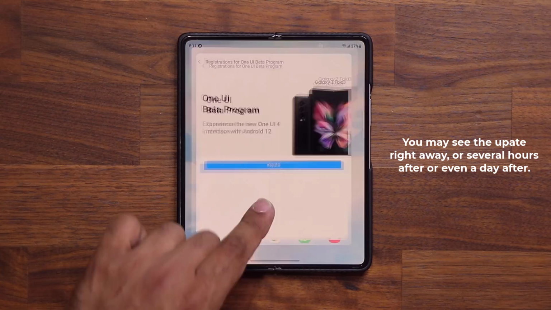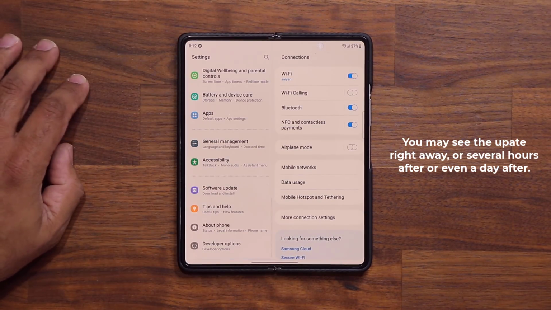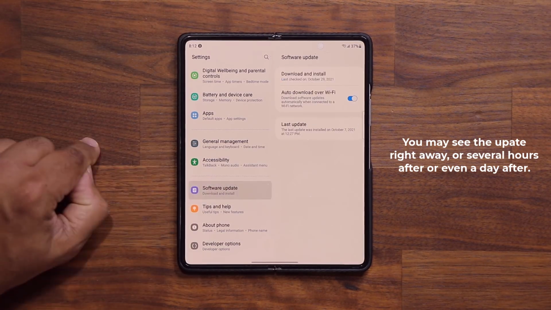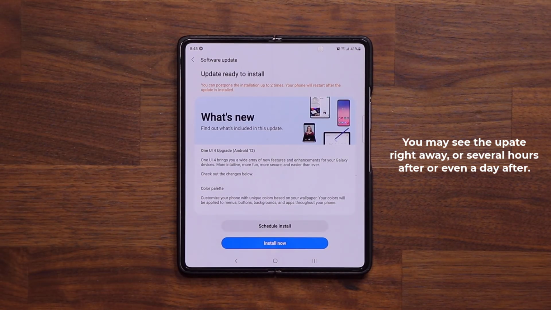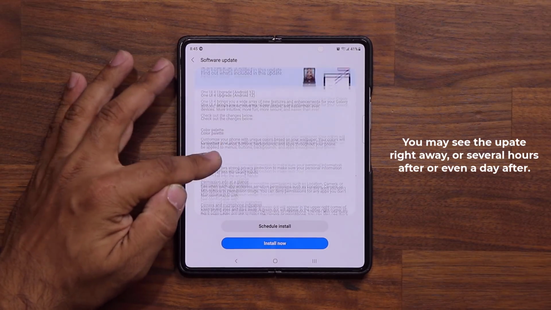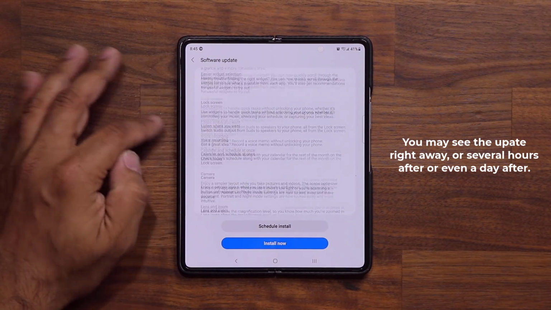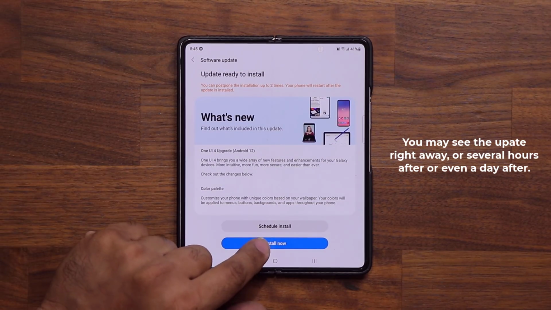So after 10 minutes, you're going to go to your settings. You're going to go all the way down to software update, and then you're going to tap on download and install. Now, once you click on download and install, this is going to pop up right here. It says One UI 4 upgrade. There's a huge changelog here, as you can see, and we're going to go over that in a minute. And then you're going to click install now.